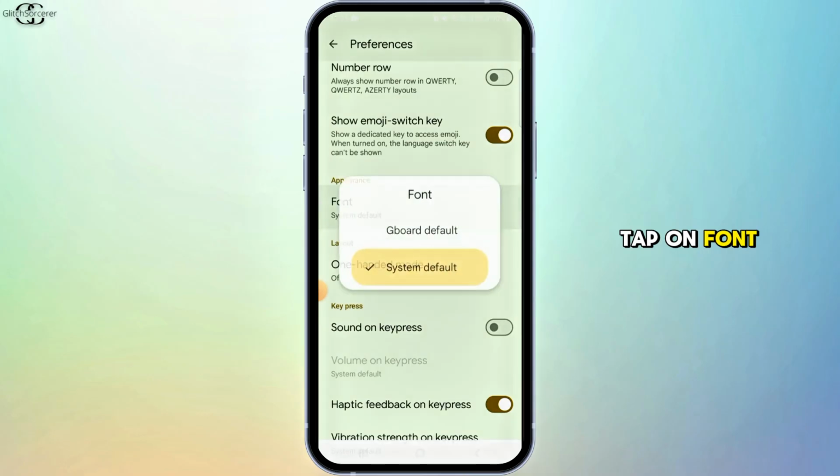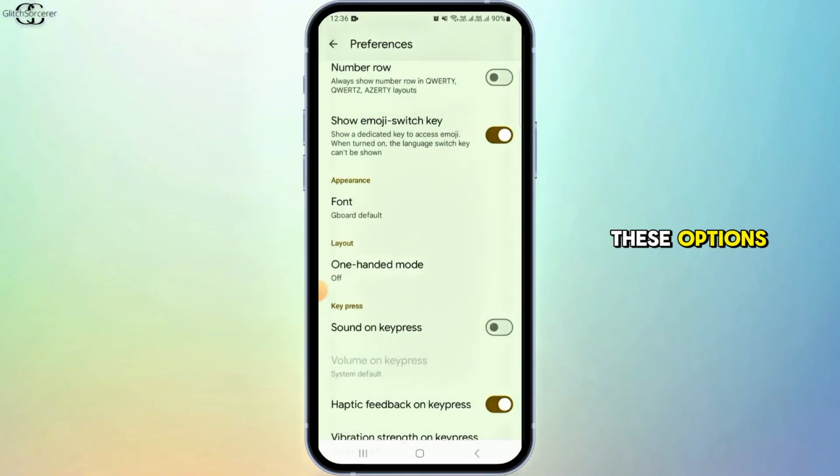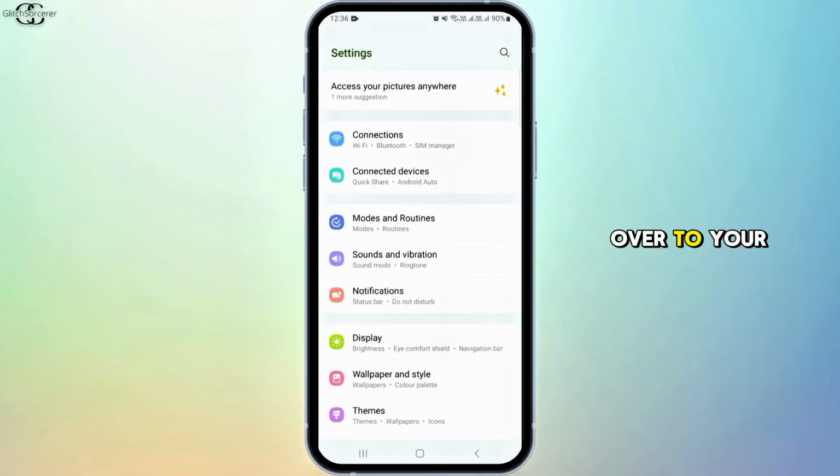Here, tap on Font. Now, there are only two options on font. The first one is Gboard default and the second one is System default. So you can choose out of these options. Now, if you want to change more fonts, then you have to actually head over to your settings.